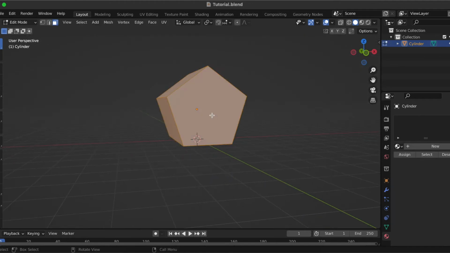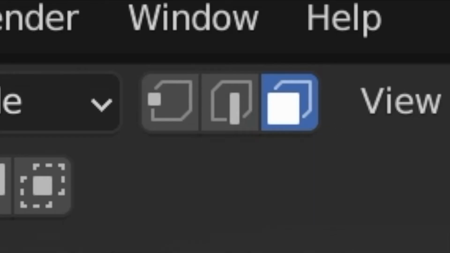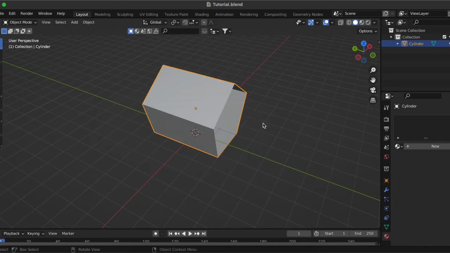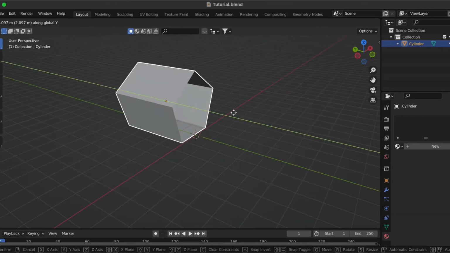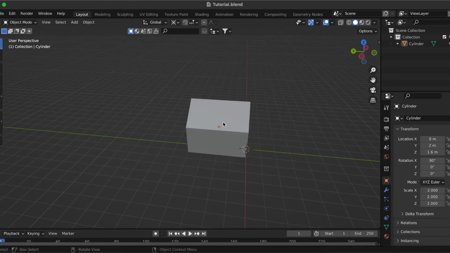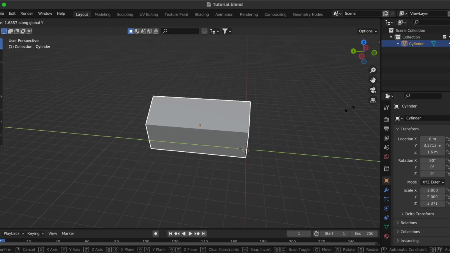Go into Edit mode. Make sure it is on Face Select mode. Delete the 2 end faces. Go back into Object mode and move it back by 2. Go to the top and change Bounding Box to 3D Cursor. Click on the cylinder and scale it on the y-axis by 5.